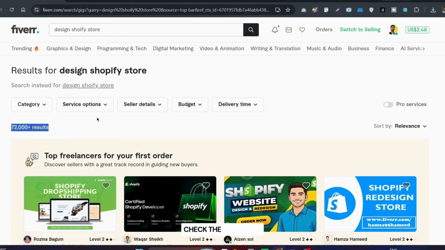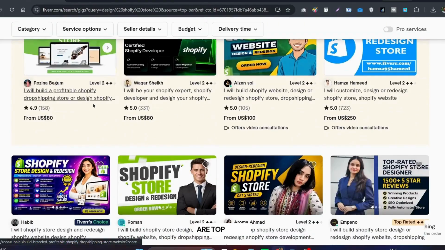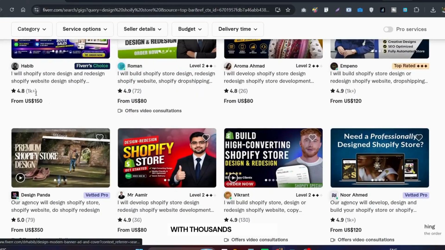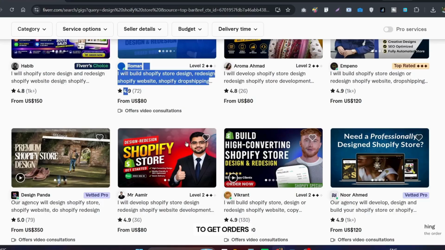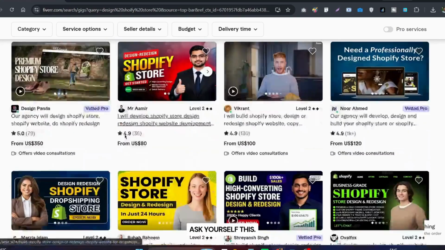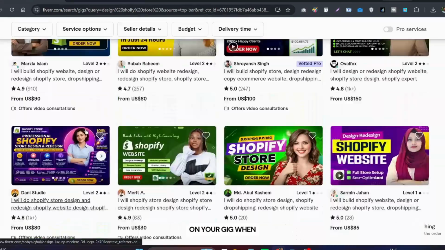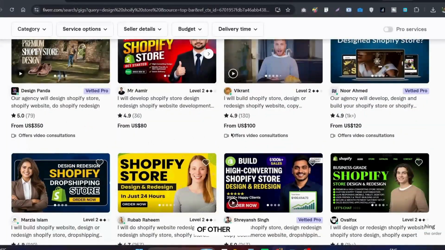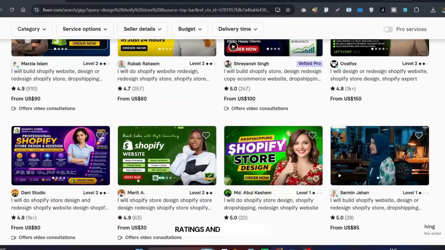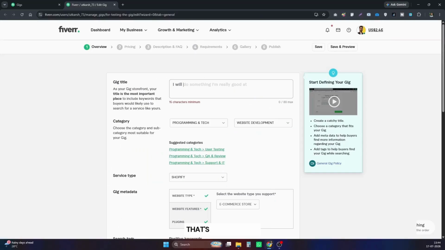If you scroll and check the first page, most of the sellers are top rated or Level 2 sellers with thousands of reviews. So if you are just starting with 0 reviews, don't expect to get orders from this keyword. Ask yourself this: why would a client click on your gig when you have 0 reviews? There are plenty of other gigs with strong 5-star ratings and most clients will choose those first. That's exactly why your title and gig image matter so much. They are the only things that can get you more attention at this stage.